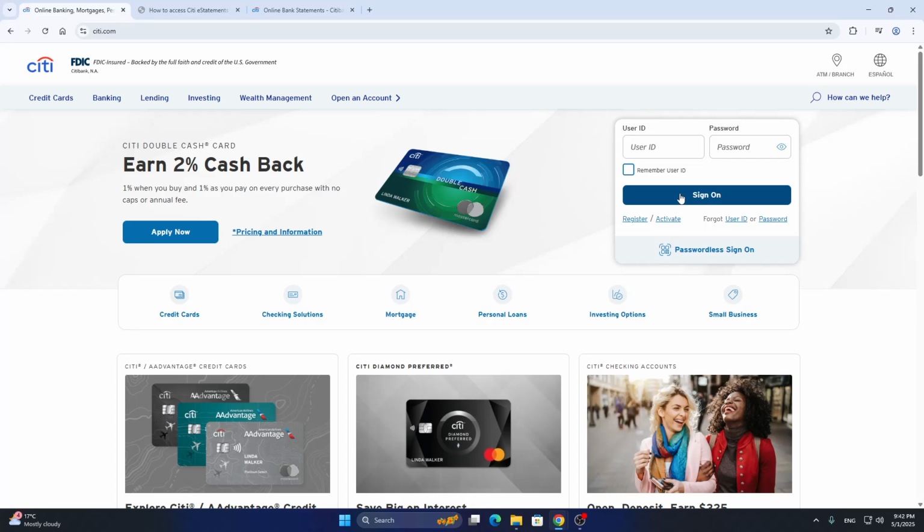The first thing we need to do is to log into the account that we want to check the statements for. So here you can log in. If you do not already have an account, what you can do is open an account. If you have one, but didn't activate it online, you can use the activate button right here. Once you have done setting up your account, now we can get started logging in. So you can log in right here.